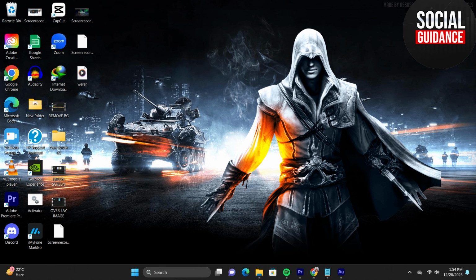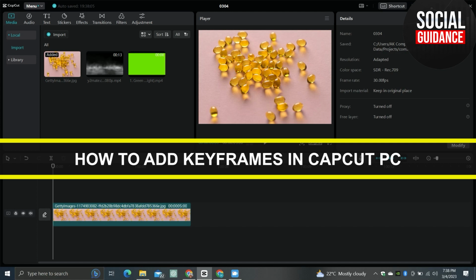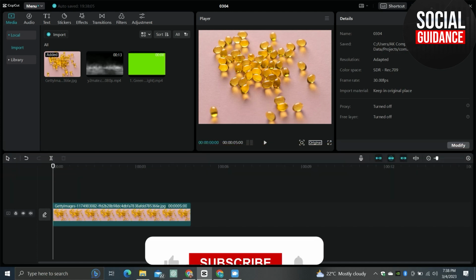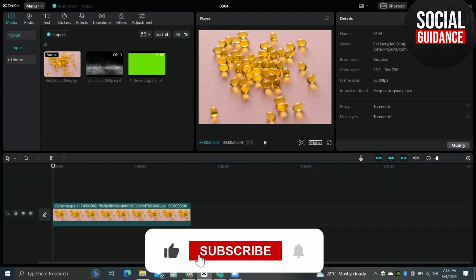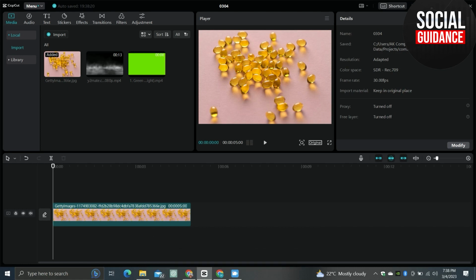In today's video, I'm going to show you how to add keyframes in CapCut on PC. So CapCut is a very easy video editor. You can easily edit your videos in CapCut. There are a lot of options here.